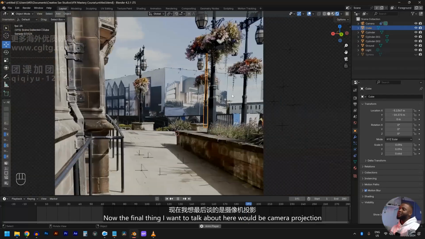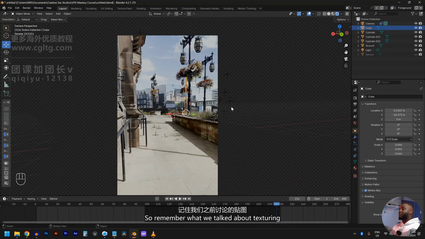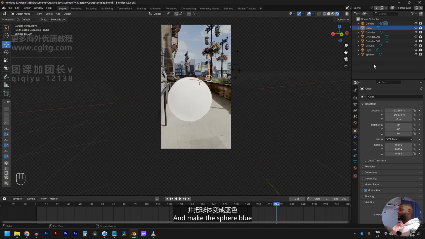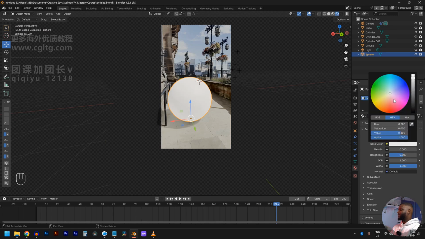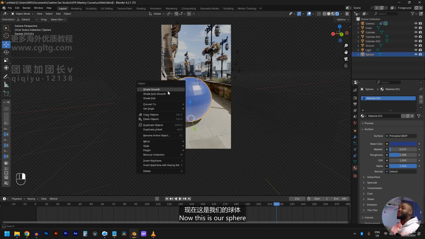Now, the final thing I want to talk about here would be camera projection. So remember what we talked about texturing? If I bring our sphere back and make this a blue sphere, kind of reflective, kind of metallic, make it a darker blue, and shade smooth. Now this is our sphere here.